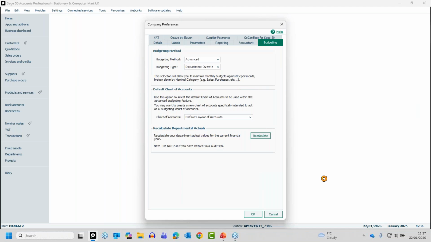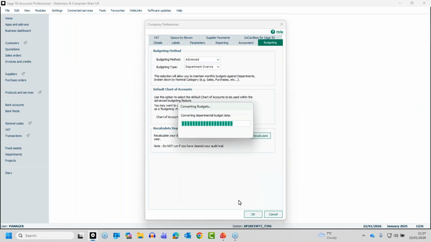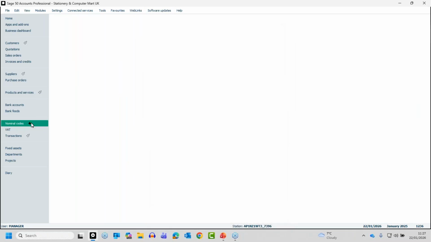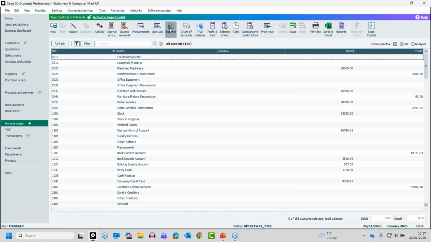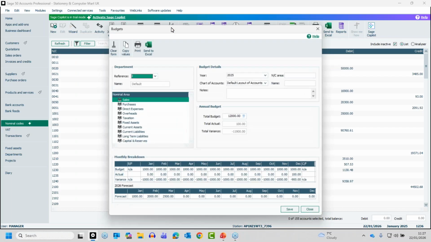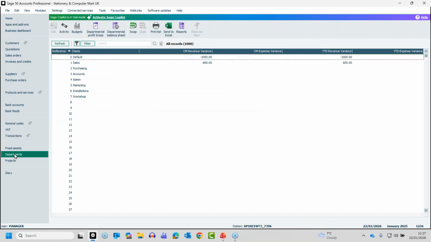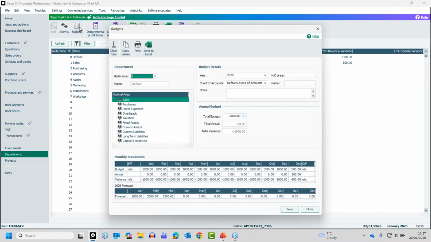Just give it a few moments to run through in the background. Okay. We'll just okay that in a second. There we go. And we go into the same locations. We can either go into nominal codes, and then we've got the budgets option in here, or alternatively, we can go via the departments option. So exactly the same two ways of accessing the budgets information.